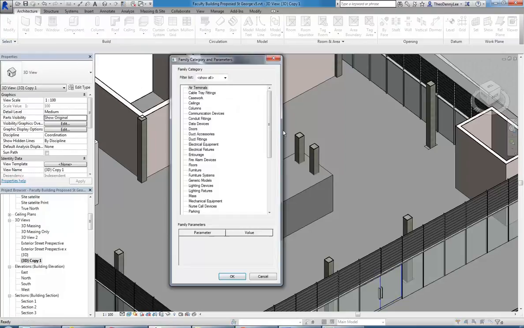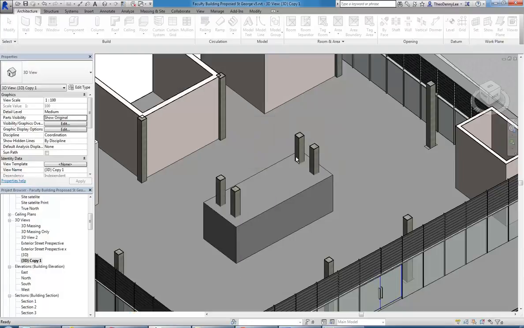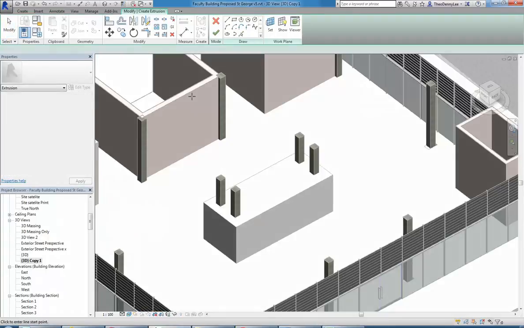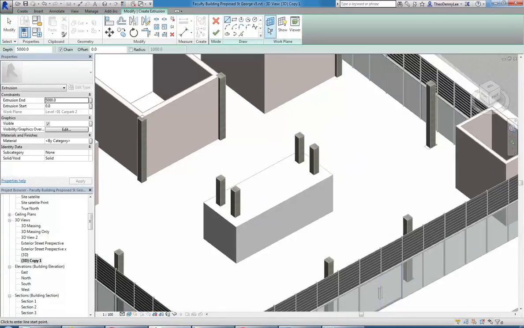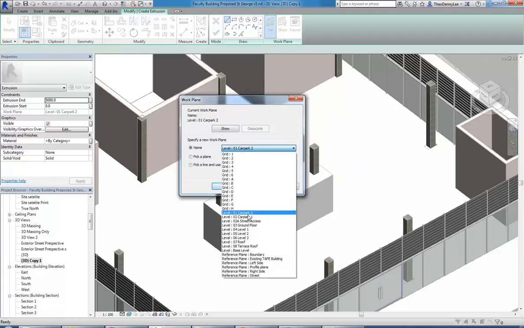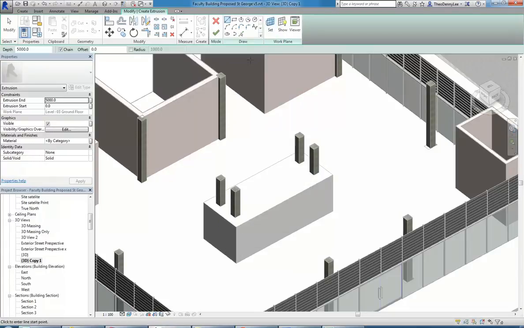So it's important you realise when you're using model in place, you're still making families. And this time I'll use the furniture category. And again, I'll go to make an extrusion, and this time I will check that I'm working on the ground floor level. Go to draw a rectangle.